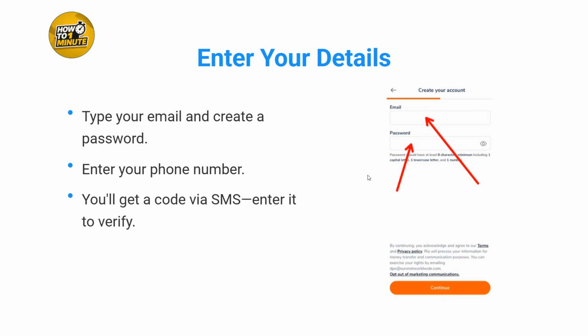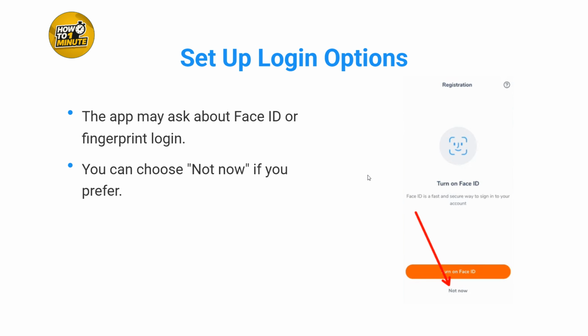After that, type in your phone number. You'll get a code sent to your phone. Enter that code to verify your number. Once that's done, your account is set up. The app might ask if you want to use Face ID or fingerprint login. You can choose Not Now if you prefer.